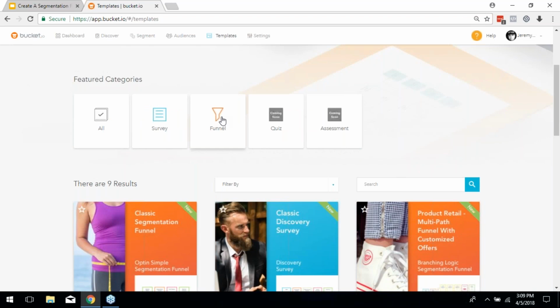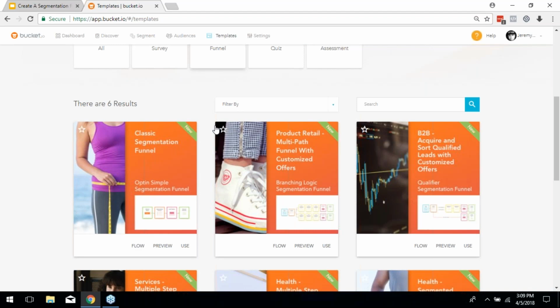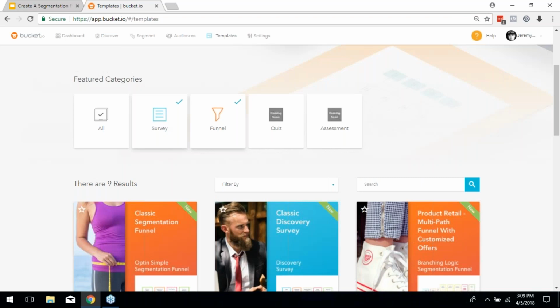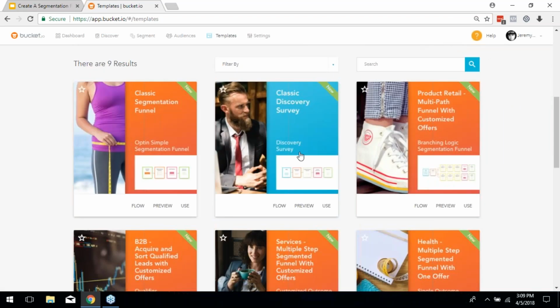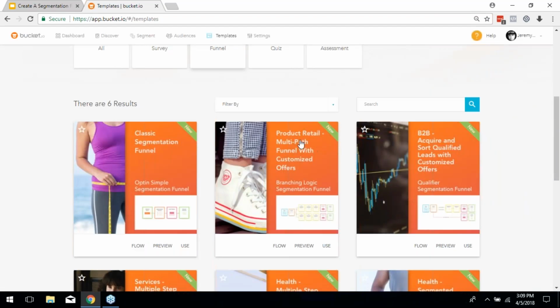Instead of using All, I would just click on Funnel, and this will get rid of any of the survey type templates that we have in there. If you're interested in running a survey, we do have survey templates. I'm mostly focusing on segmentation funnels because that's what most people typically use Bucket for, our segmentation capabilities. But if you want to use a survey, you can just click on Survey and you'll see that we have some different survey templates as well. But let's uncheck that, and we're going to look at some of these segmentation funnels. So one thing, I'm going to pull up your questions real quick.